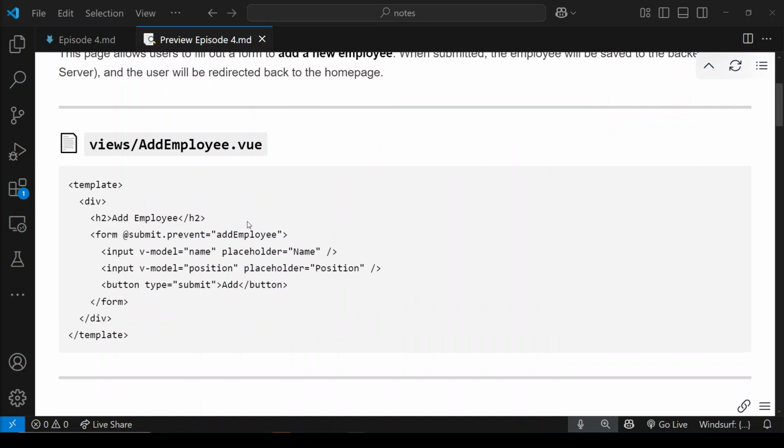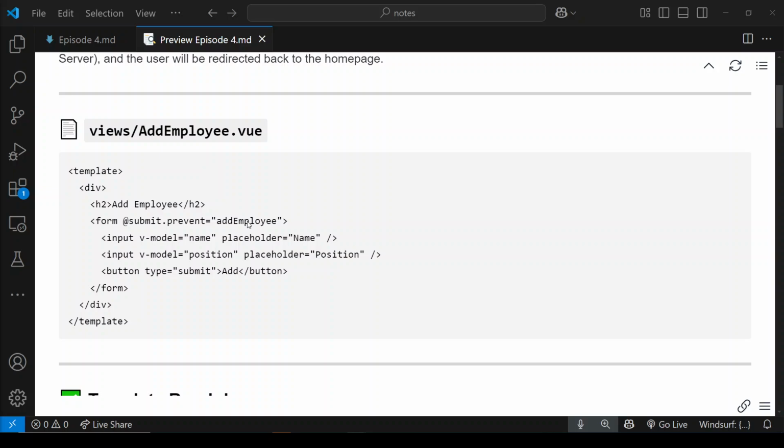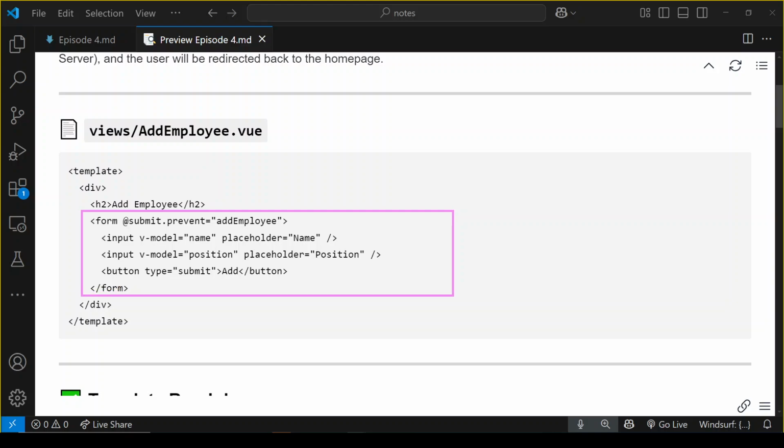Now, the add employee view. So again, take a look here. We're creating a form. We're handling the submission of the form using this function add employee, and then we're creating some inputs, and we're using the model, which is something that we need to talk about in this video.